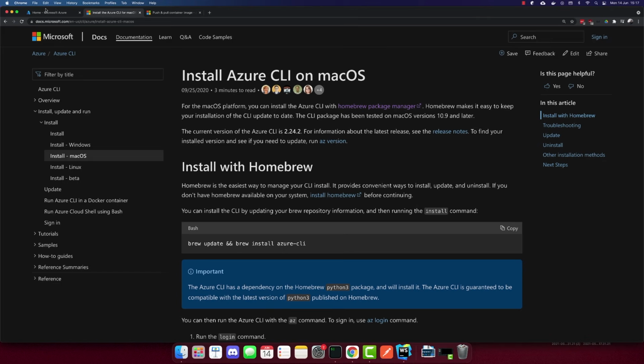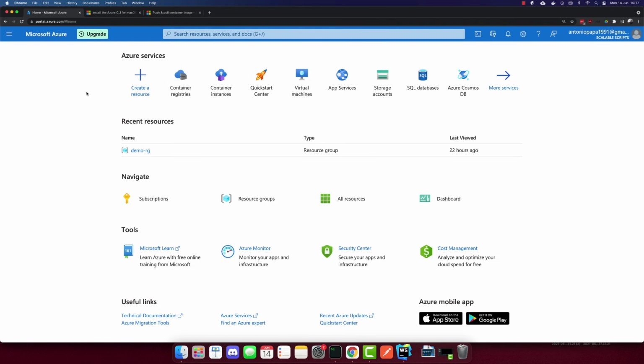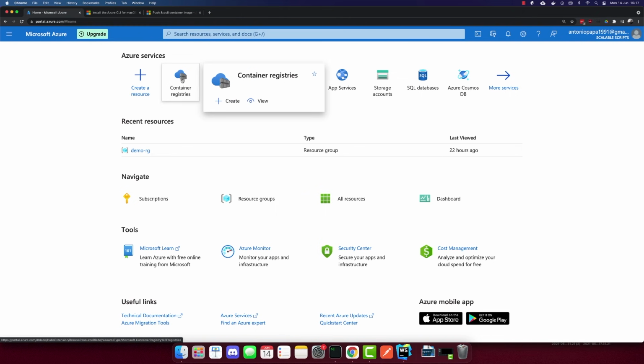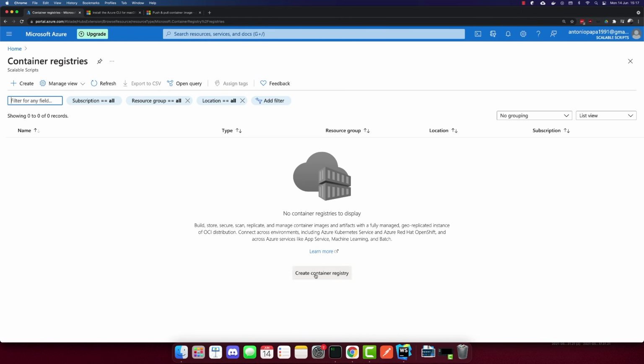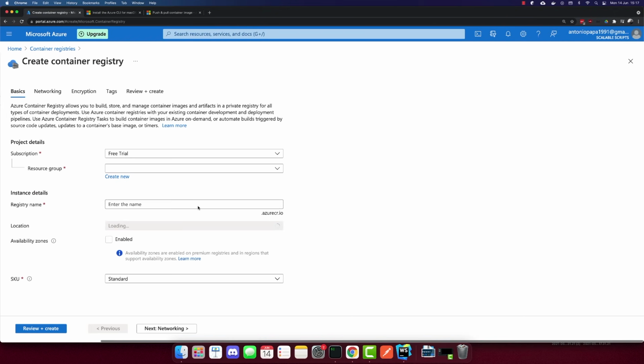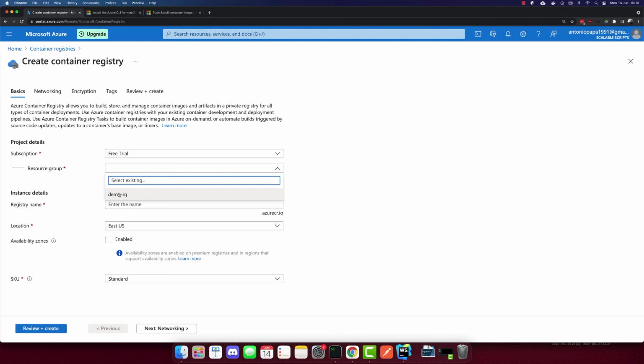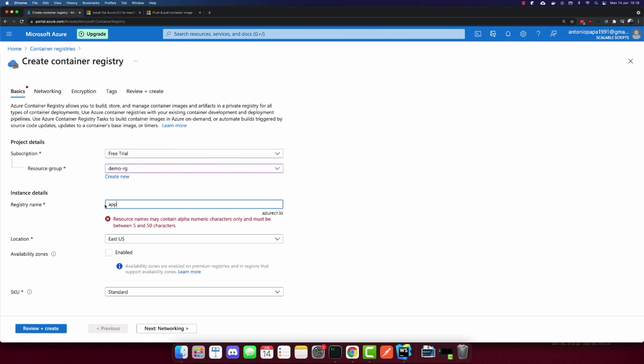Let's go back to the Azure portal, and we will create a container registry. So we don't have any container registry yet, so let's create one. The resource group: I have a demo resource group here, which I added just the name. The registry name, I will call it app, but it needs to have 5 characters, so I will call it my app.